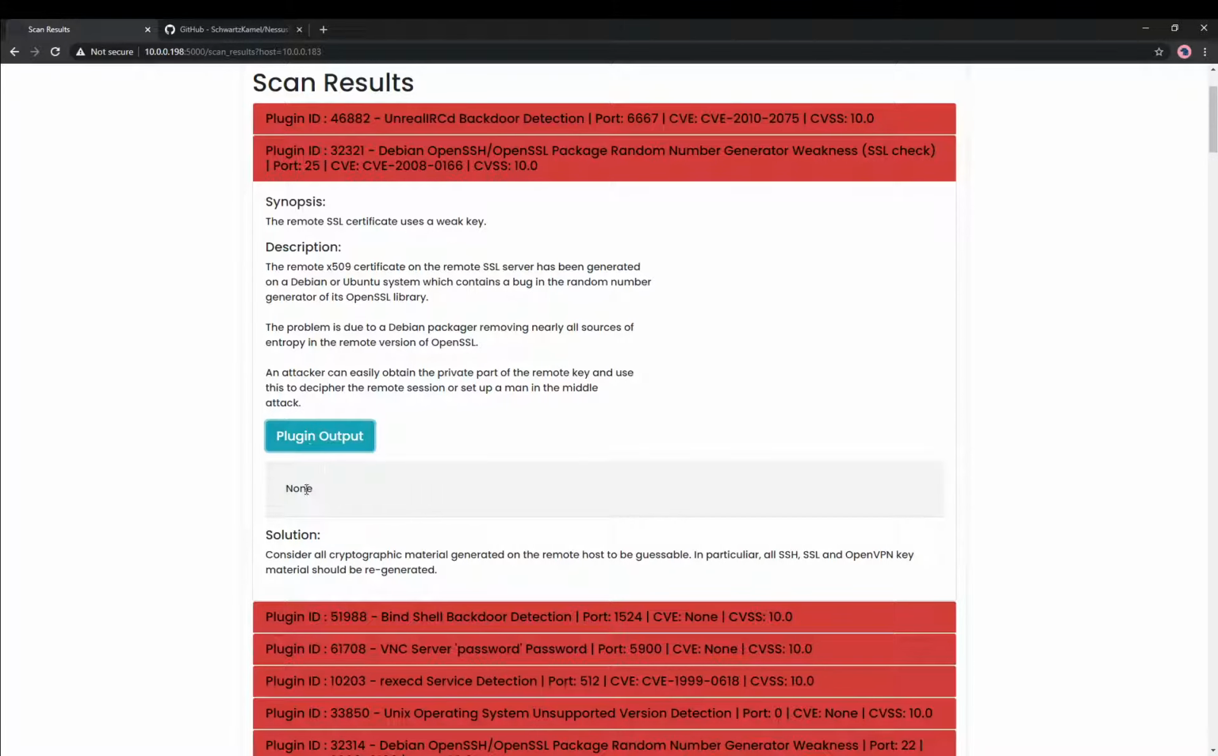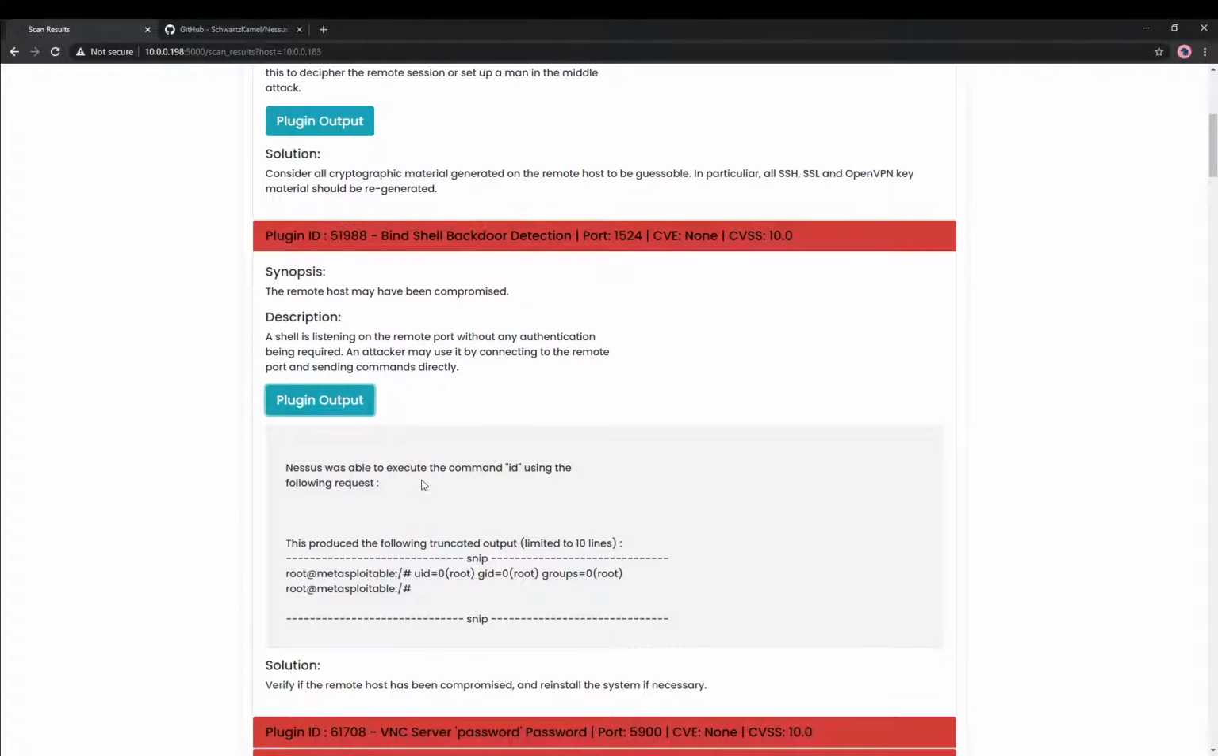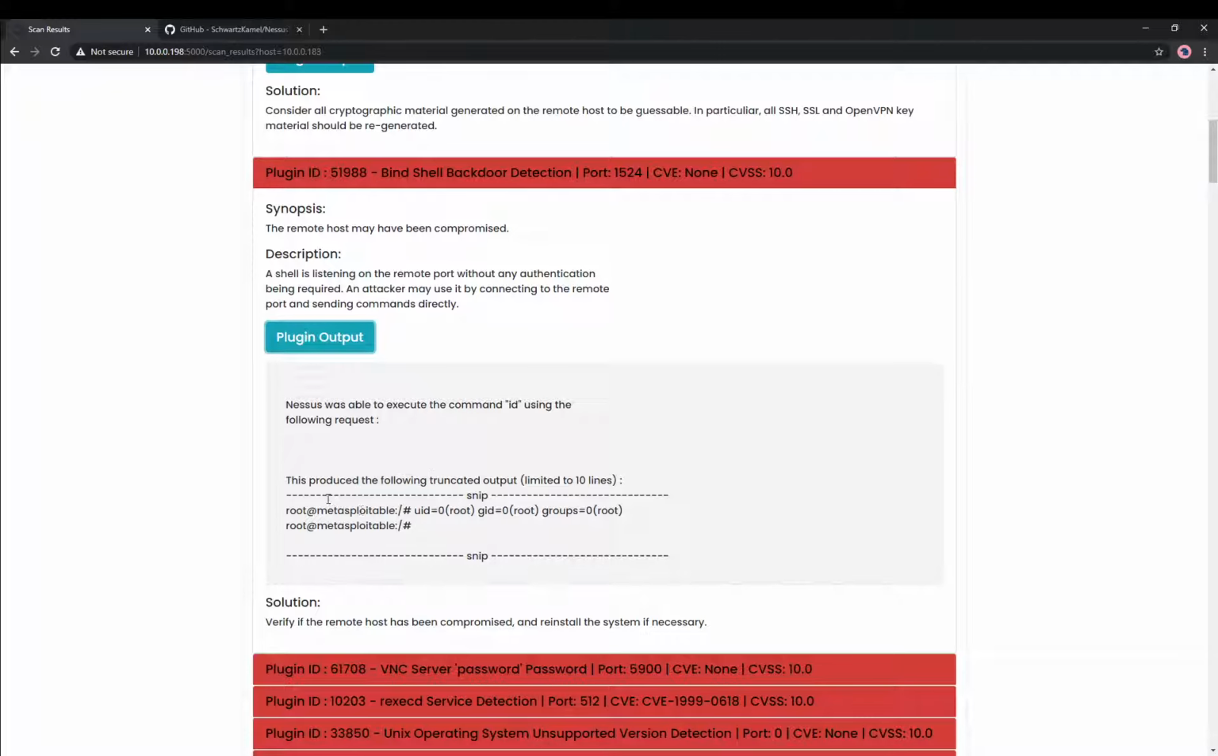Is there anything directly from the plugin? No, looks like there isn't. Let's try another one. Here we go. Here's a little bit more information. So we're able to use Metasploitable on it. No, that's the name of the server, that's right. But we can see more information about the plugin itself and what Nessus was able to do while scanning this host. That's the basics of how to use this tool.